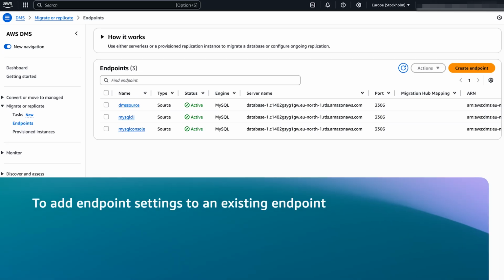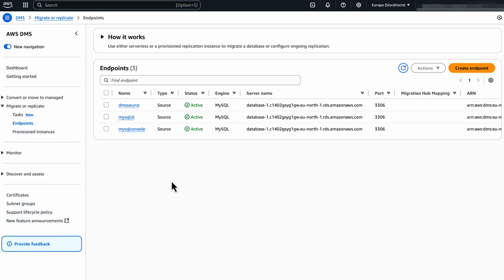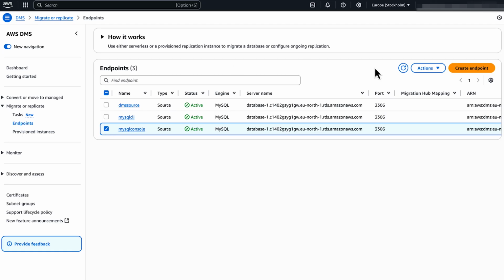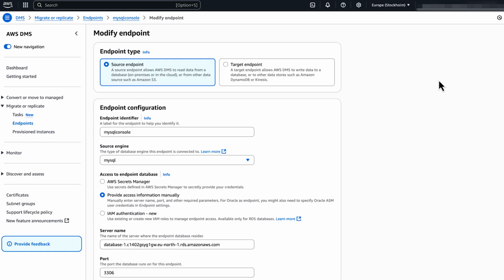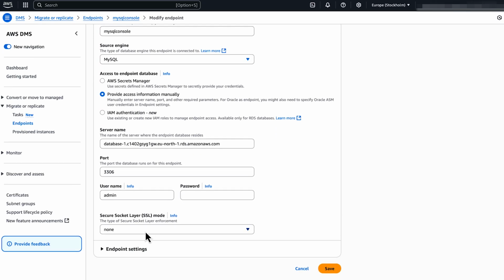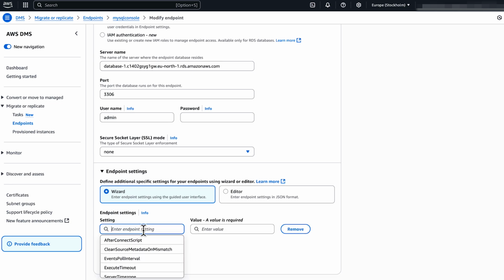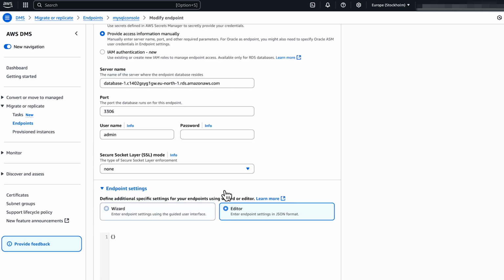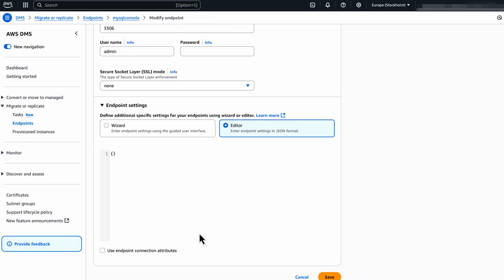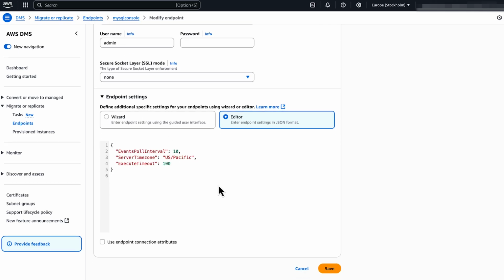To add an endpoint settings to an existing endpoint, select the endpoint to modify, choose Actions, and then select Modify. Expand the endpoint settings section. Use a wizard or JSON editor to provide the setting name and value. Choose Add New Setting and provide settings as required, or you can also provide the settings over the editor. Optionally, you can choose Use Endpoint Connection Attributes and enter the settings in the semicolon separated list. Now choose Save.